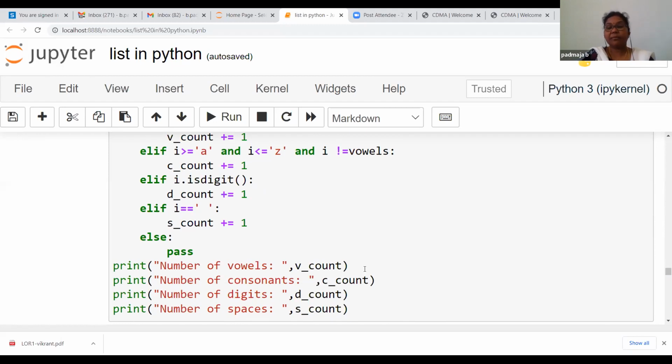Right. Is this program understood? Anybody would like to do in some other logic, you are welcome. I'll unshare. So different types of logic should come out for solving the same problem.